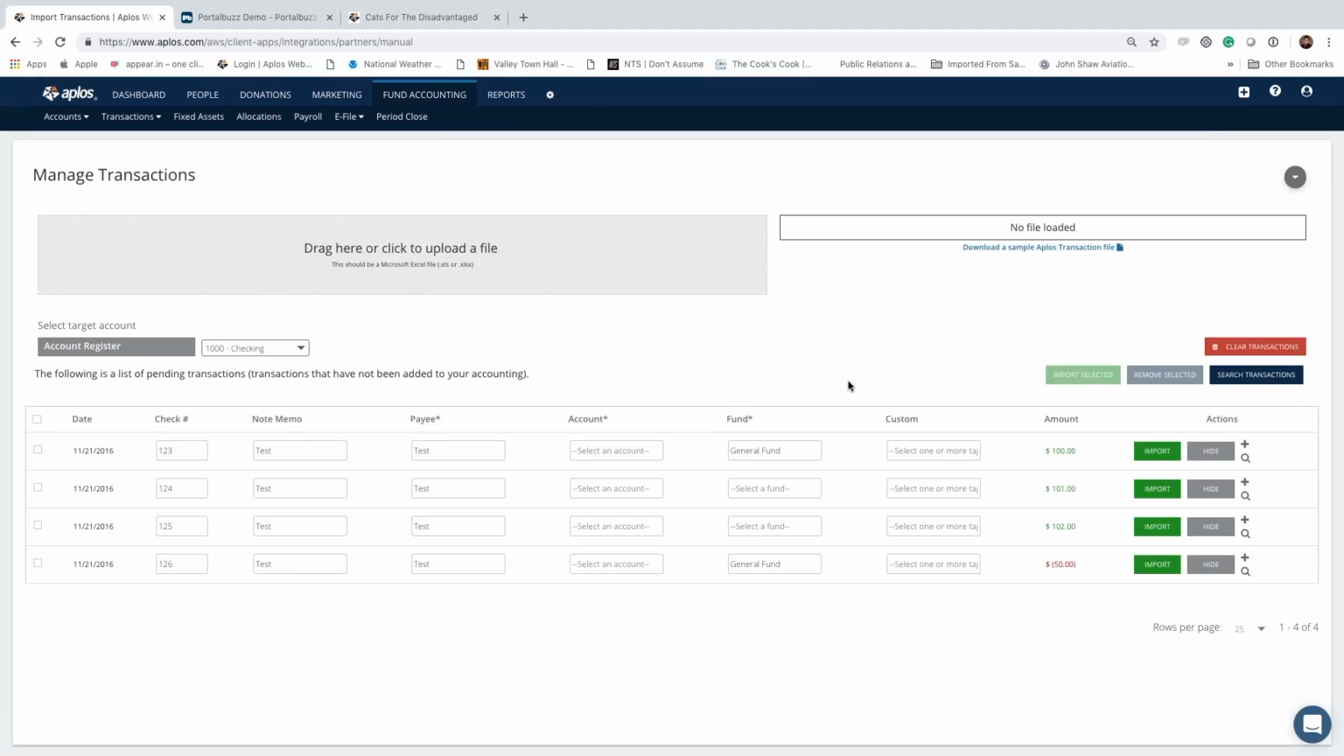So kind of the same functionality as bank integration, except this way you don't have to connect your bank account. You can just upload a file instead. All right, a good question.